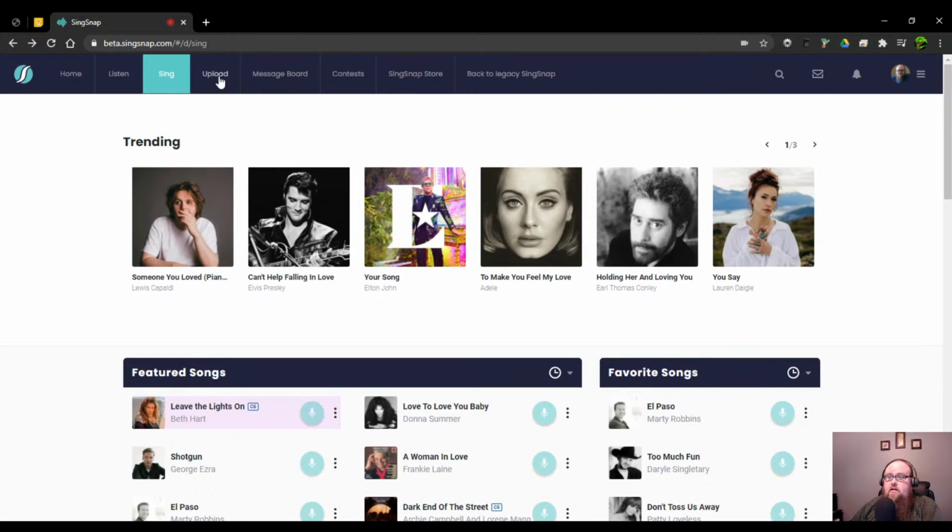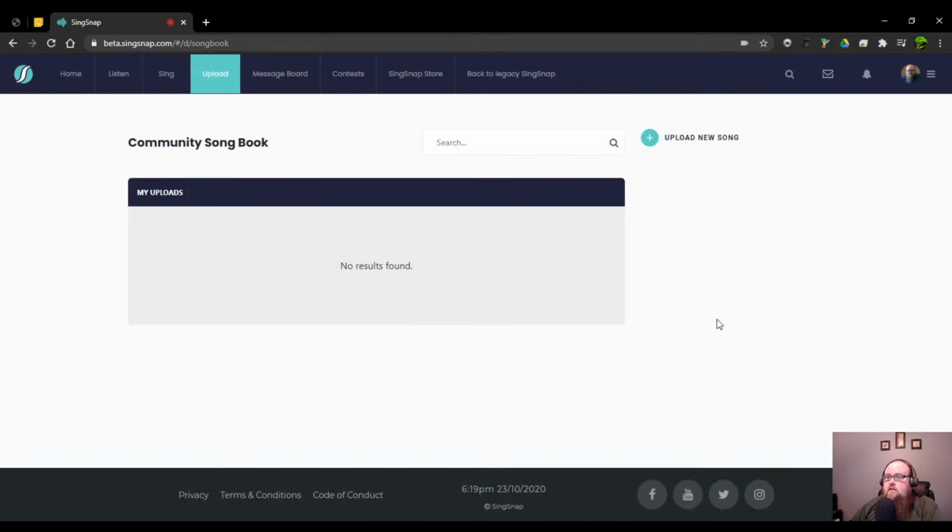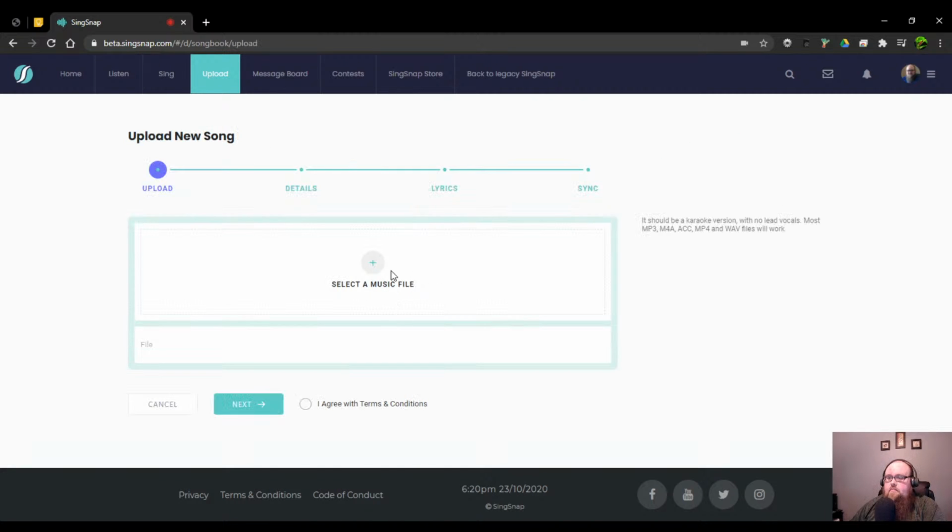Yes, we do have the area to upload community songbooks. Someone had asked about that. And it will be very similar to the legacy site. I don't have a file handy to upload, but it is basically the same flow. So you would have the option of adding the lyrics and syncing them.